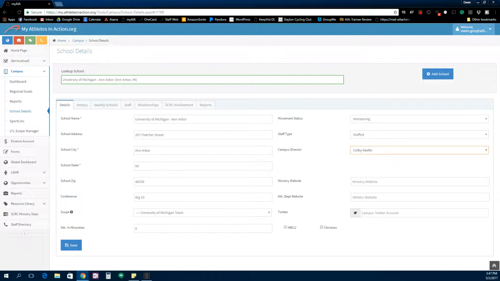Crew is the same thing. You just add a crew staff member's first and last name and email address, and they can find it there. And then SportLink works the same way with the coaches and the SportLink reps.